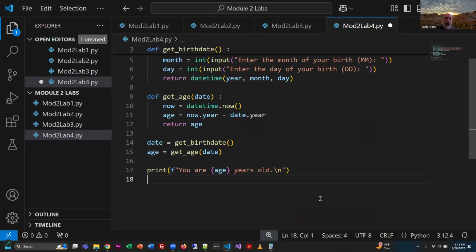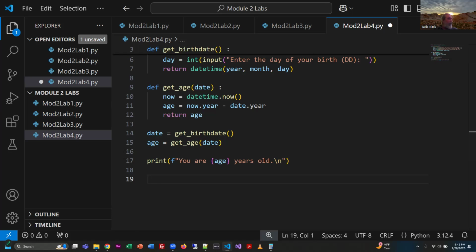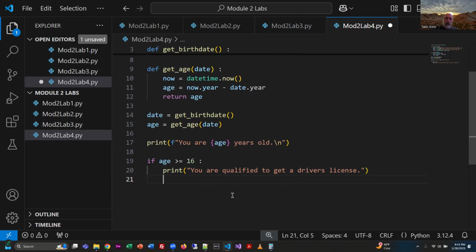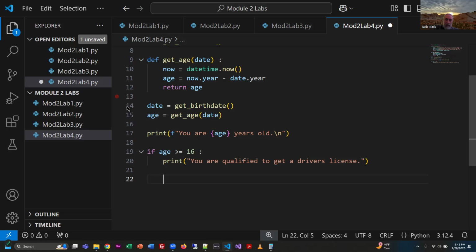How old do you have to be to drive? All right. Well, if your age is greater than or equal to, at least in Wisconsin, 16, then you can just output a statement like this one. You're qualified to get a driver's license. Good? Yes. All right. How old do you have to be to vote?